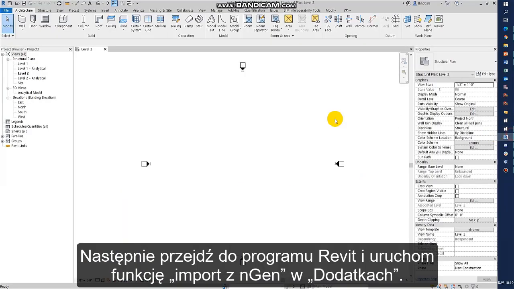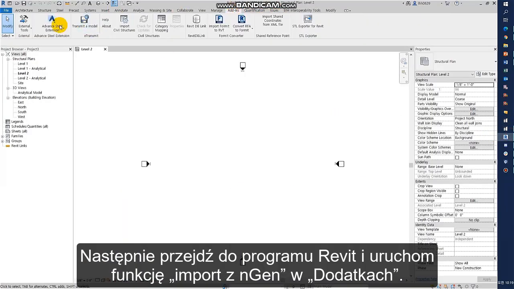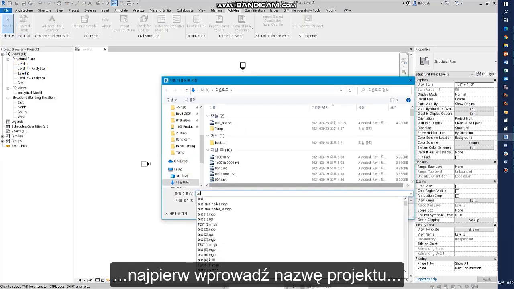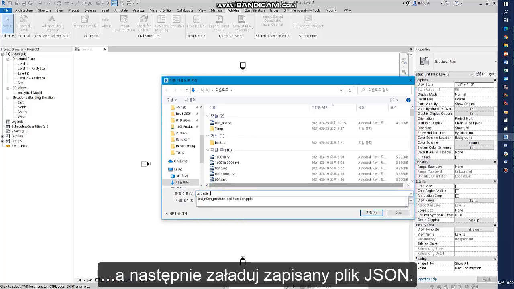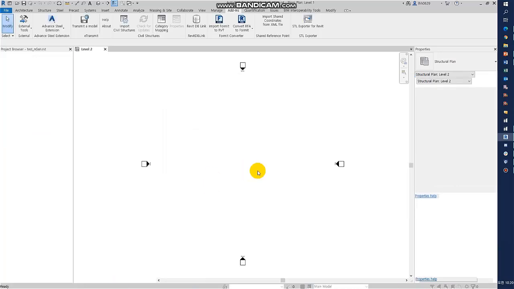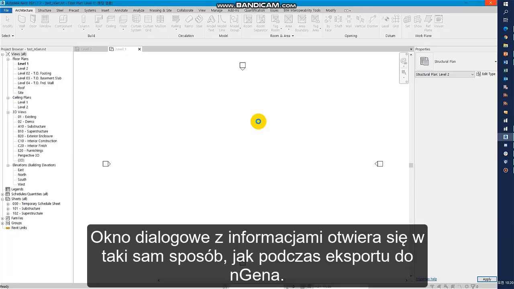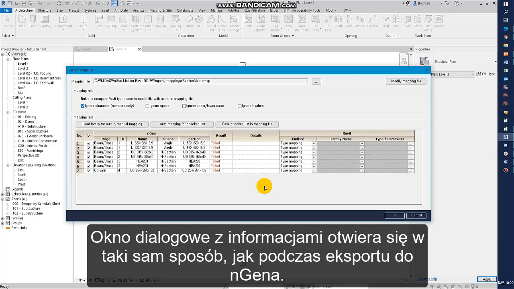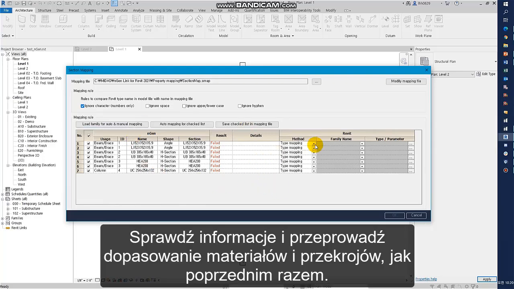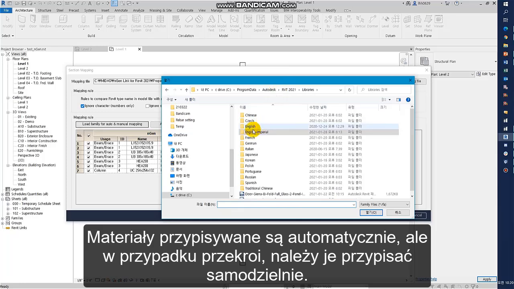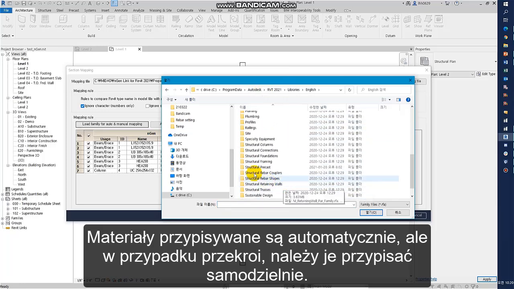Then run import from nGen in the nGen link add-in. Since it starts with a new project, first enter the project name and then load the saved JSON file. The information dialog box opens in the same way as when importing. Check information and carry out the mappings of materials and sections. Materials are assigned automatically, but in the case of sections, you must assign them yourself.